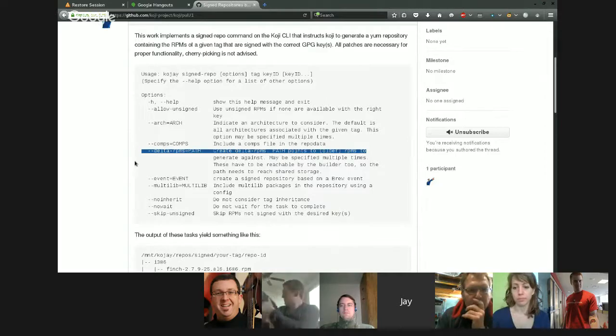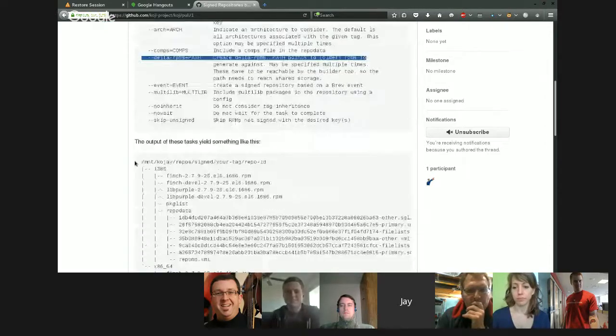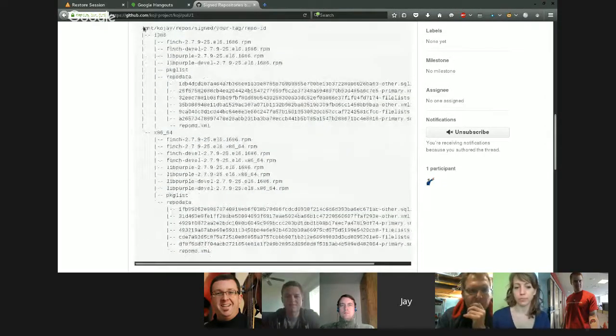The output of these tasks looks like this. So up on top is the kind of like the root directory. So this is topdir for those of us in release engineering. Below Mount Koji comes repos signed, and then whatever the tag was that you specified, and then a repo ID. And the repo ID is an incrementing number. It's the same table that regular repos use when Kojira is regenerating repositories for build roots.